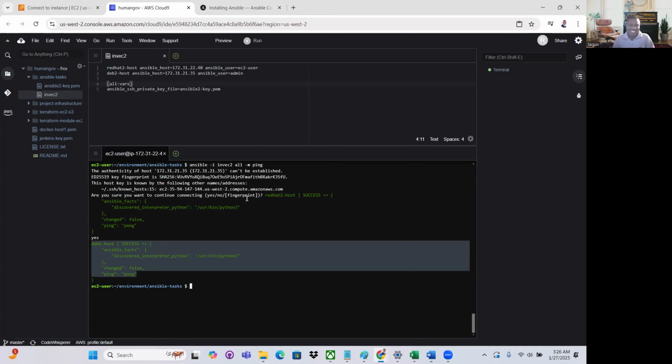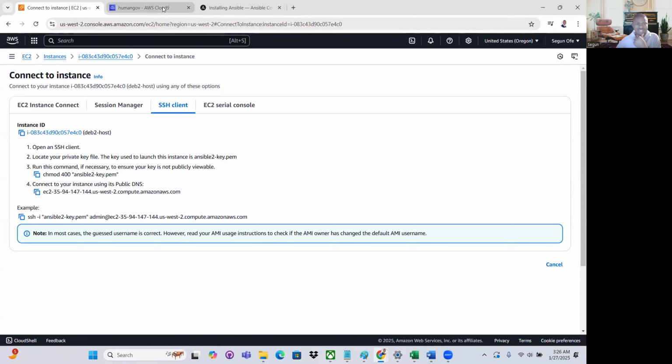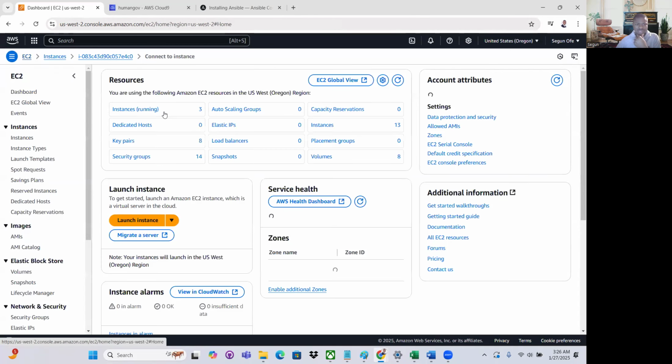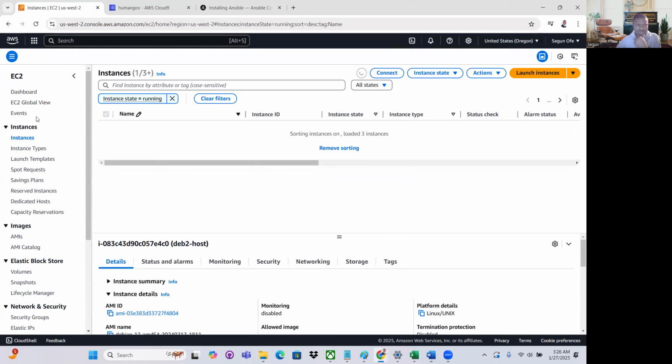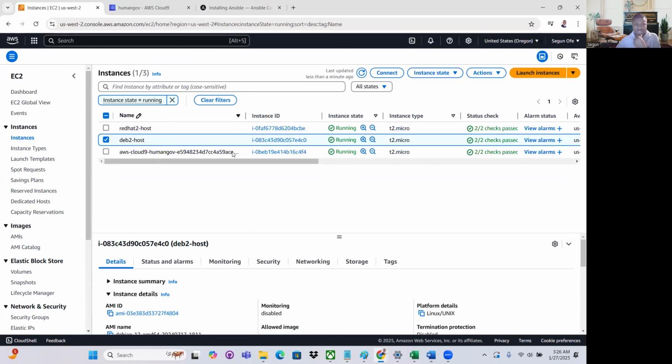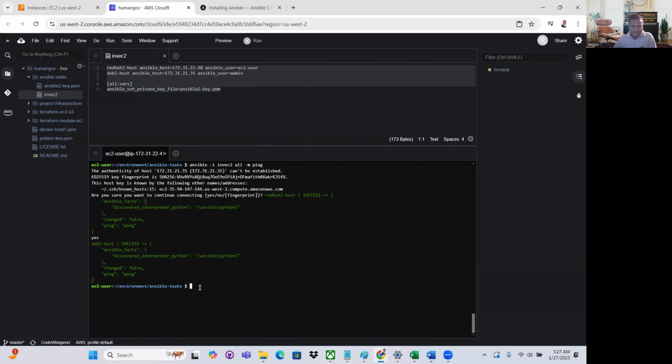So that's it. We were able to write a simple inventory file, and then we used the Ansible command to ping our EC2 instances. So we pinged these two EC2 instances from this one. I don't know why this is loading, it's taking a while. So yeah, it worked well. That's cool.